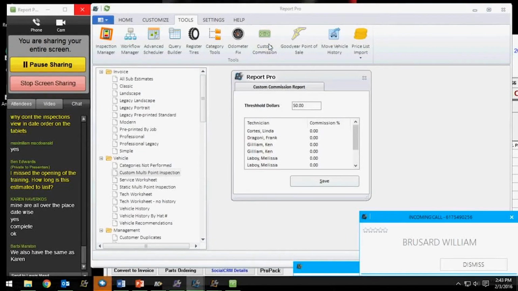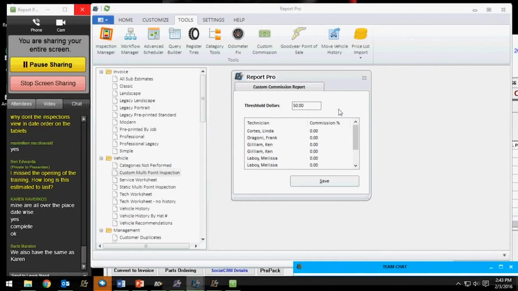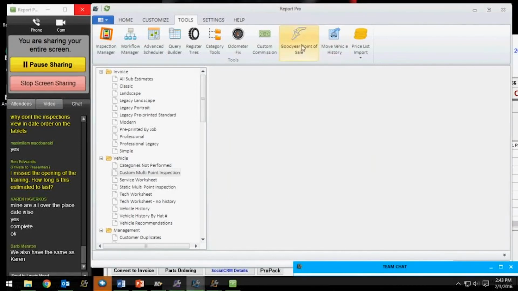All right, custom commissions. I don't see that on here. But custom commissions is if you set up your commission structure for your technicians, the threshold dollar amounts and commission rates for your technicians. All right, Goodyear point of sales, for Goodyear distributors, for reporting purposes for your Goodyear shop.